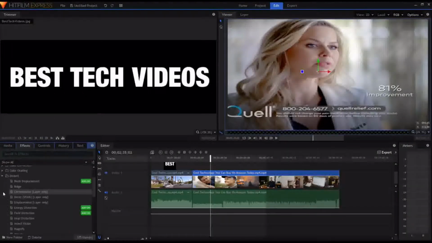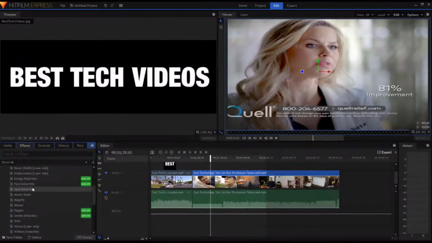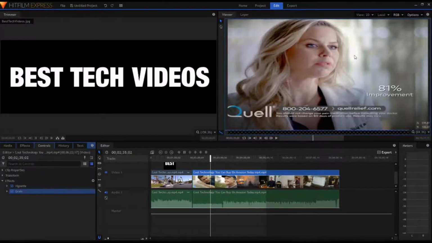If we just go to the distort effect, we can find something like grain. Once you add grain, as you can see, it makes it a little more distorted. It'll be harder for those bots to sense a content ID match. That's one way of editing videos to get around content ID matches, one thing you guys can do within HitFilm to get around those visual content ID matches. In the next lesson, I'm going to show you how to get around audio content ID matches so your videos can stay up on YouTube and you can continue to make money from your videos.